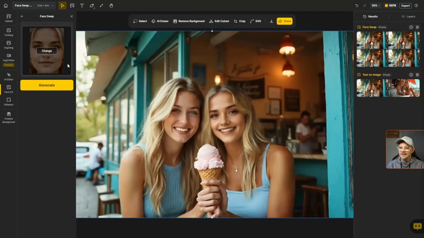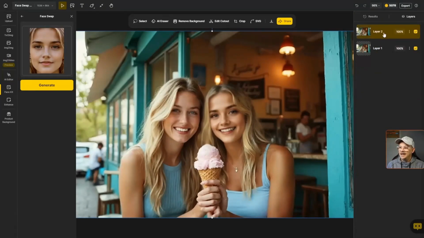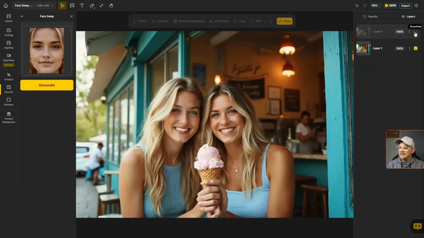Now we've got this face on this person. If I come over in the layers, now I have two layers because I put two things on the canvas. You can rearrange the layers. So I've got layer 1 and layer 2. I can rearrange them, move this down and put layer 2 on the bottom, or I can leave them like they are. If I just need to look at layer 1, I can just uncheck this top layer so that I can see what's underneath it. So that would be our original, and this is after we face swapped.